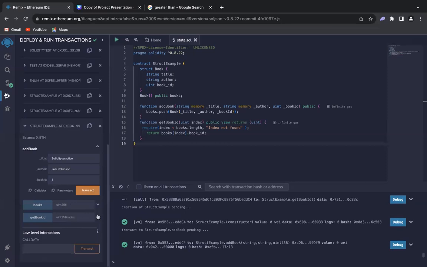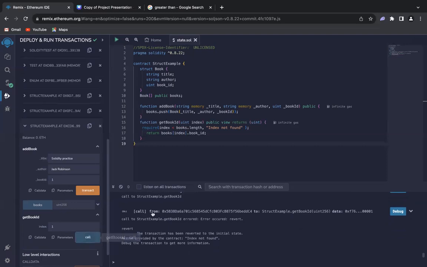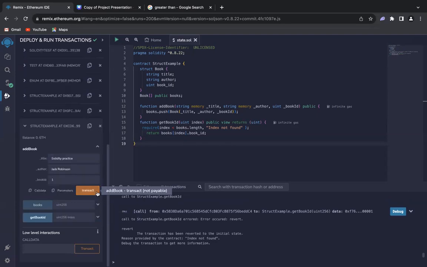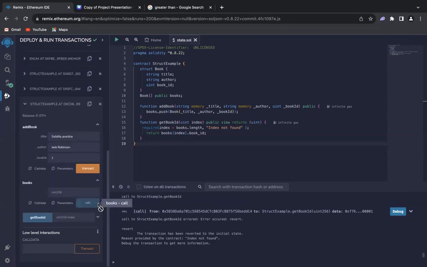Then if you are getting the book ID, let's say you click on 1, call. The transaction has been reverted to initial state. Why? What did we not do? Index not found, I think because of the 0 and 1 issue. Oh, okay.